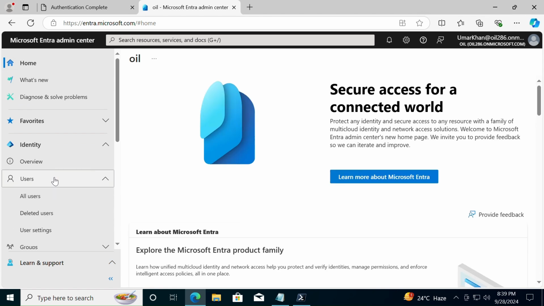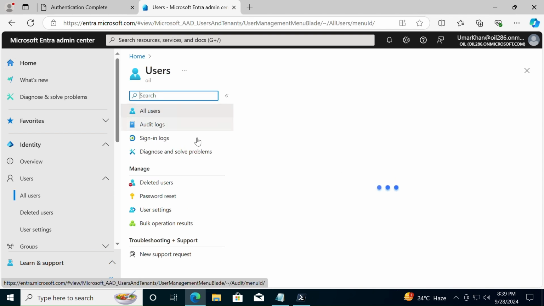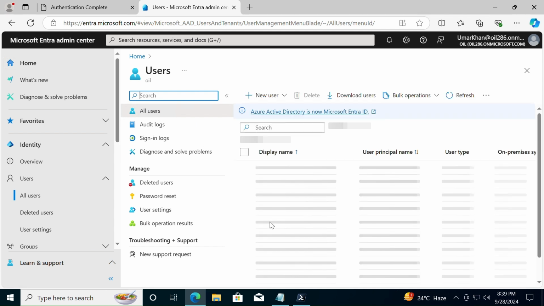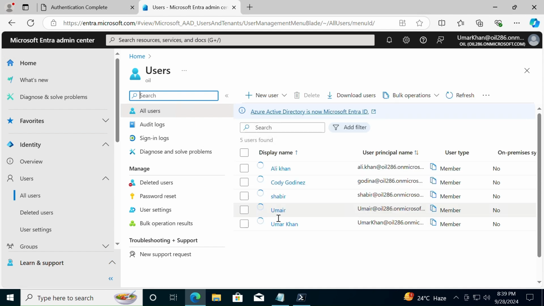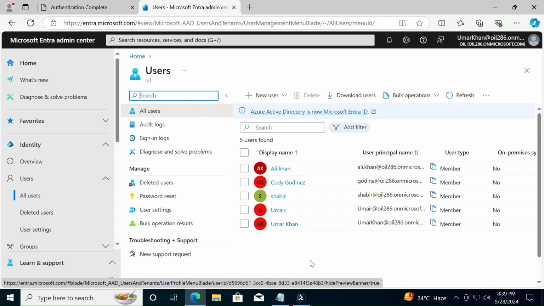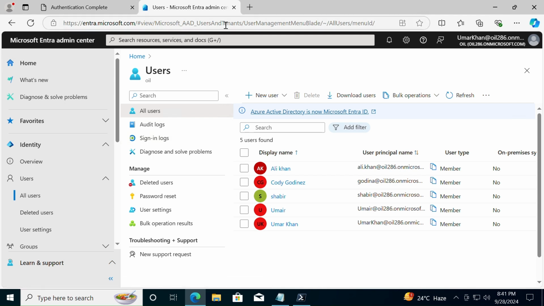We will select all users. Here you can see that Ali Khan has been successfully created. And the same account has been replicated to Office 365.